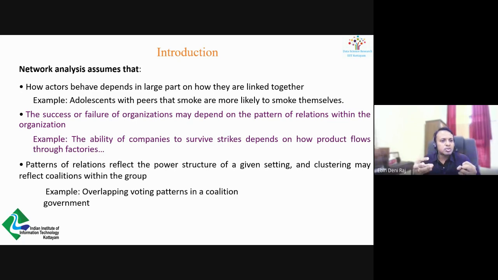And you have something called social ties. The social ties between actors are important determinants of behavior, attitudes, and outcomes. Social ties can take many forms, as I mentioned earlier.